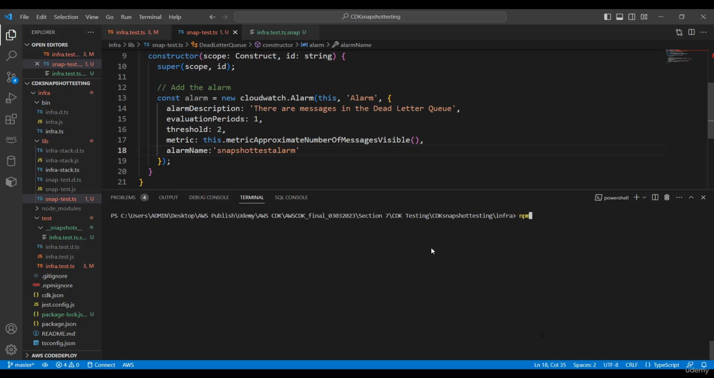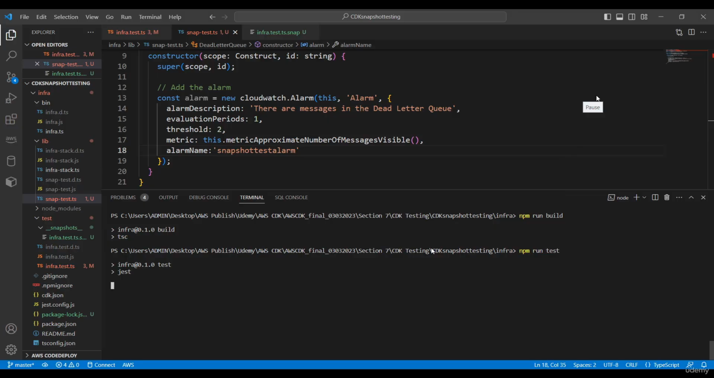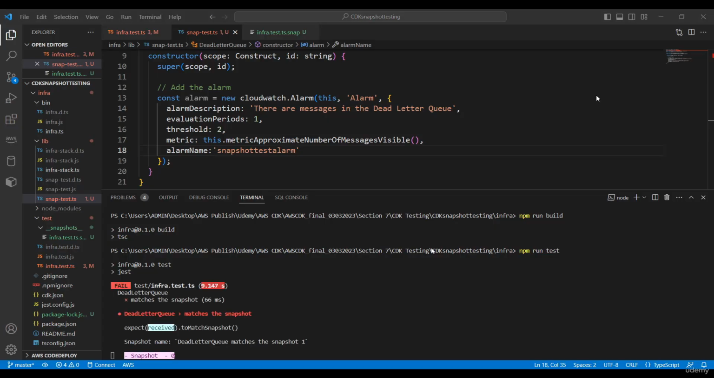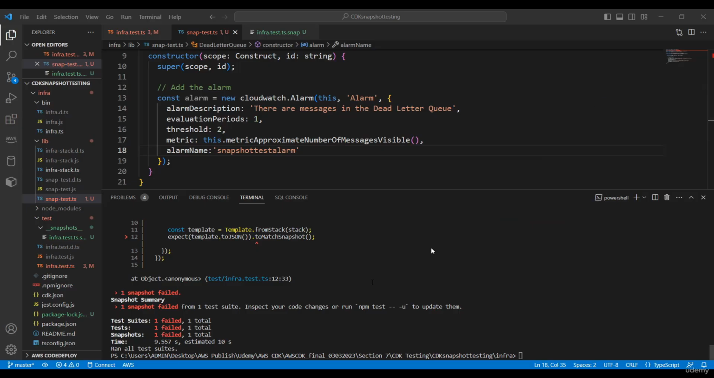And now let me do an npm run build. Okay, I think it ran okay. So let me now do npm run test. And you can see now this has failed. The snapshot has failed because we modified the code, and the base template did not have this snapshot test alarm. So it's deviated from what was our base template.